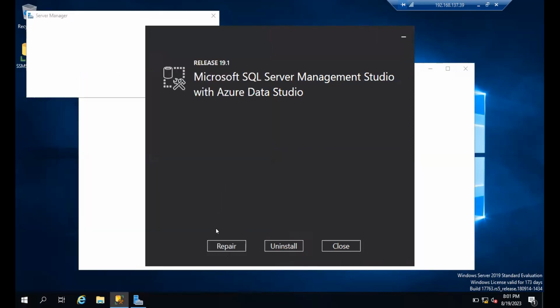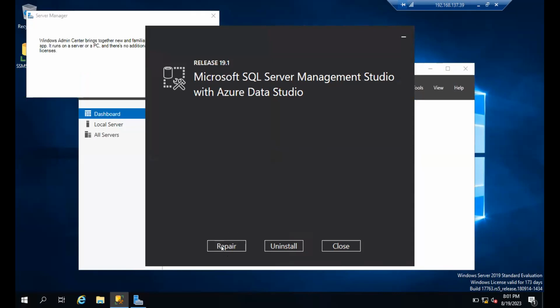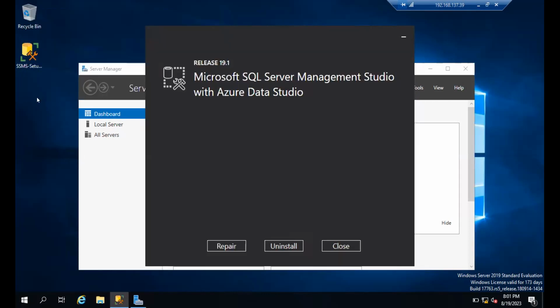People will ping me, Shanmukh, it is not showing the install button, it is showing the repair button. This is how you get the repair button, guys. Sir, why is it showing the repair button? That's what we are discussing for the last 10 minutes. You opened the SSMS setup file again, even though you have already installed SQL Server Management Studio, so it will show you the repair button.